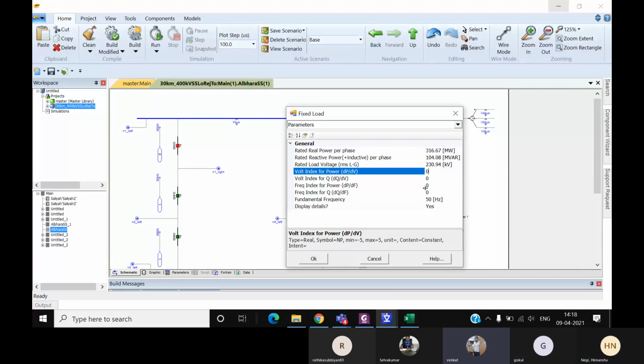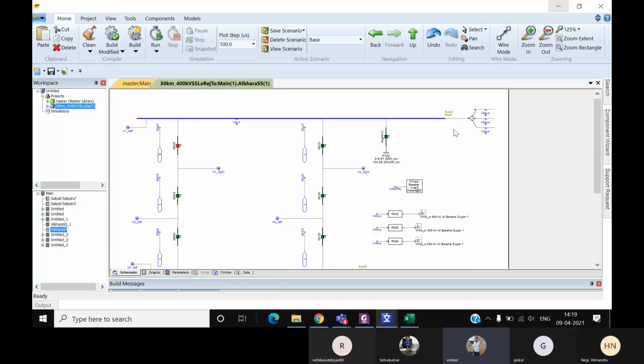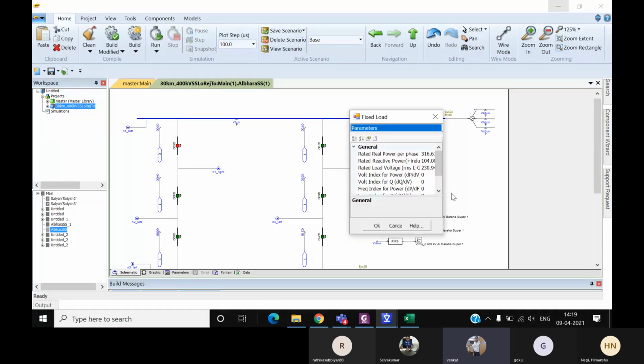Here we have kept the power factor as 0.95, and we have taken a 1000 megawatt load. These details, like what load is connected in the system, we have to get from the customer. Then only can we perform studies.